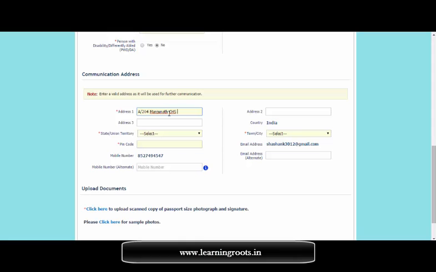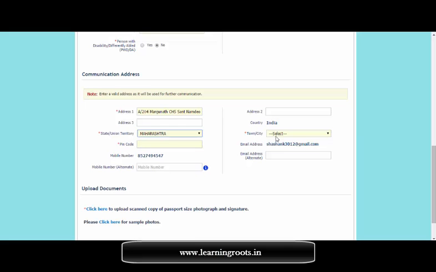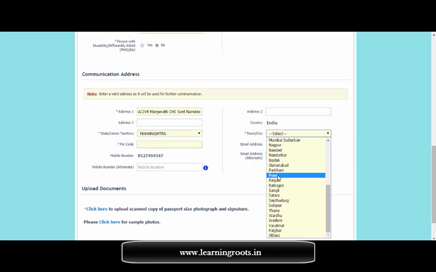Plus we don't really require any communication as such, because nothing comes to our home except maybe your shortlists, that you get once you're shortlisted, but that will be a separate process. So we will fill our address here, and country is India, state will be Maharashtra, town and cities are given. So basically we will go with others.